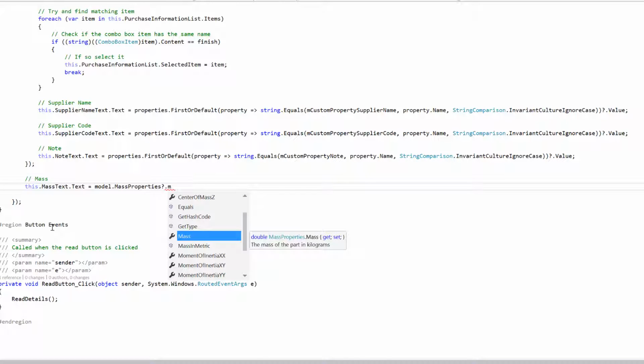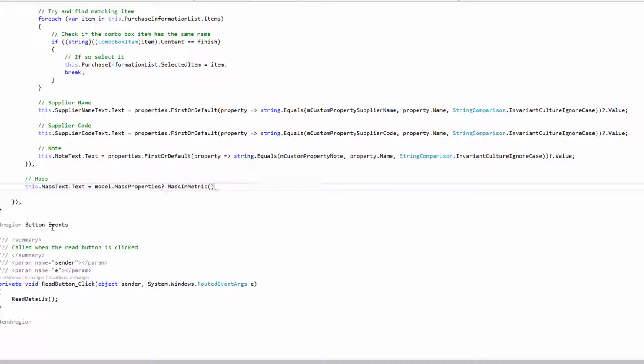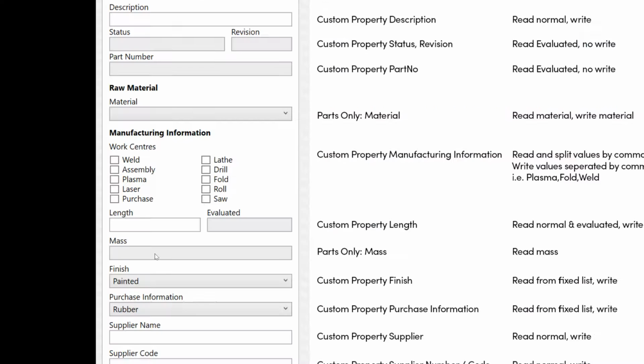And then you got the mass directly, which it says here is in kilograms. And then we've got this helper function, mass in metric, which basically does a string and shows you in a nice visual way. It says, you know, X grams or X kilograms, so we'll just use that function, and that gets the mass and then shows it in metric. So now the mass should be filled out as well. So we'll have everything now except material and manufacturing information here.